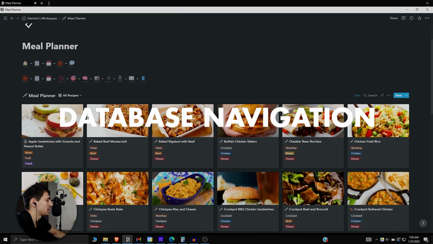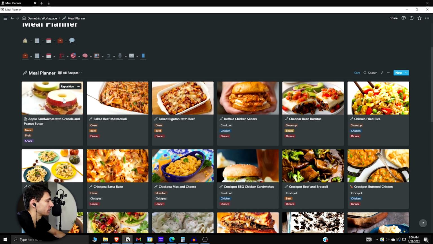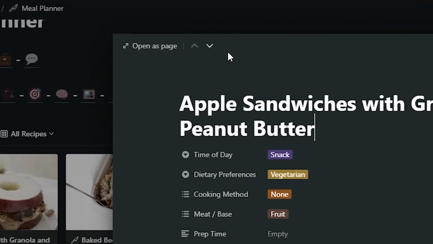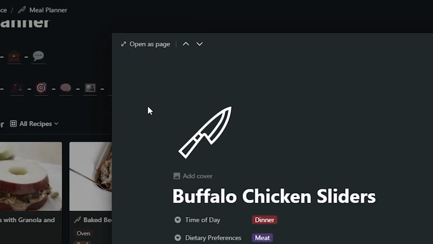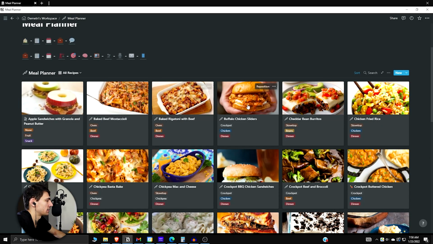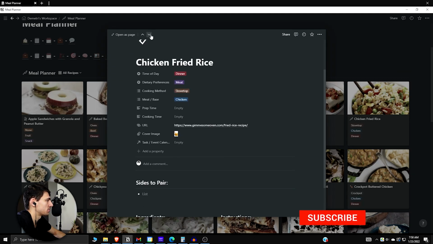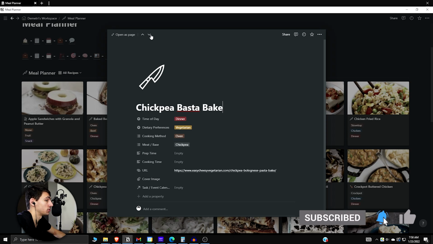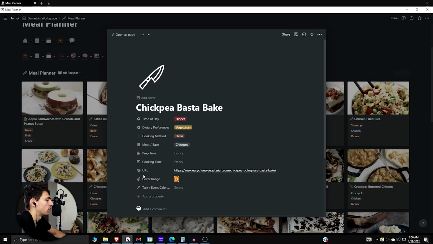So another really cool update that Notion brought to us is that if you have a database that has different pages like this and something like a gallery view, we can actually scroll through the different pages by pressing this rather than having to click out, select the rigatoni with beef, and then you can do that. But if I wanted to get out of there, then I'd have to select cheddar bean burritos. But now I can just literally scroll through all these recipes like this. And that's a much simpler and easier process than clicking out, clicking in, clicking out, clicking in.